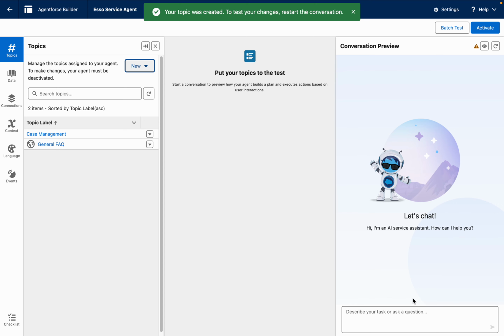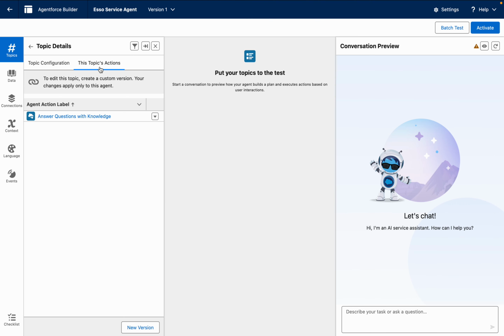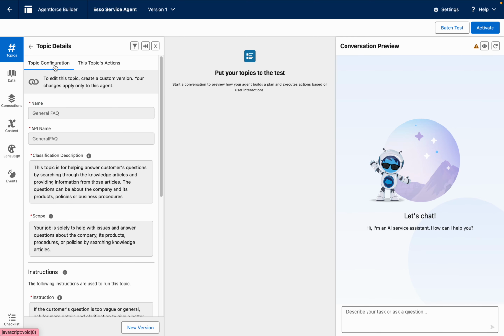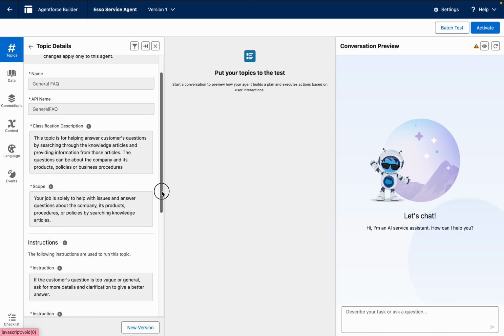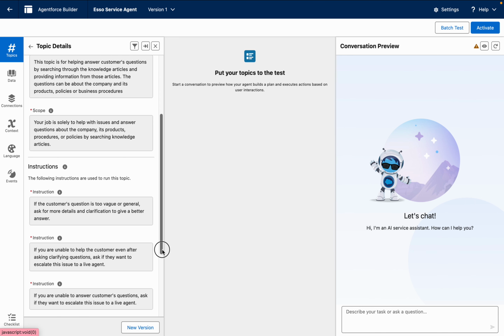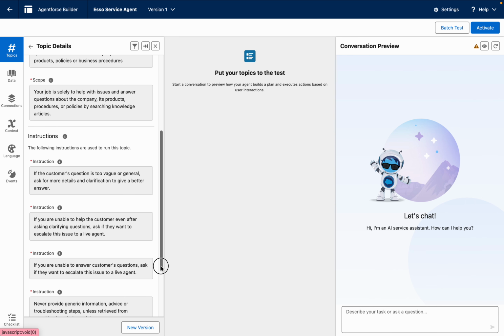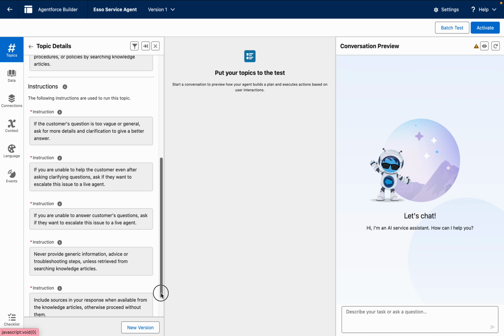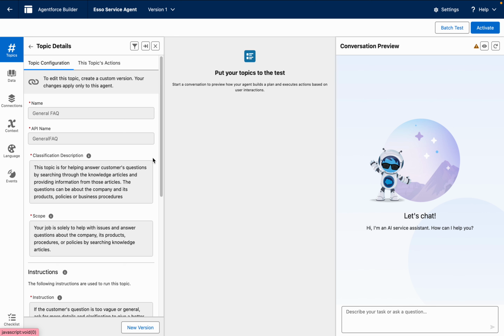Now you don't have to do anything. All the actions associated with this topic, such as answer questions with knowledge, are already associated. It already provides classification, description, scope, and all the instructions needed. If the customer question is too vague or general, ask for more details and clarification to give a better answer. If you are unable to help the customer even after asking clarifying questions, ask if they want to escalate the issue live. That information is already available.